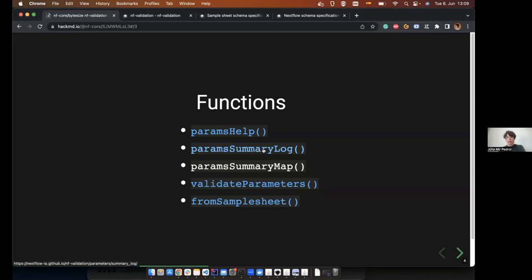Then we also have param summary log and param summary map. These two work very, very similar. Usually when you run a pipeline in nf-core, at least, we print a summary of the parameters that change from the default at the beginning of every run, in case a user needs to check what they provided. This is generated with the function param summary log, which provides this list of parameters in text format. And param summary map works exactly the same, but instead of returning a text format, it returns a map.